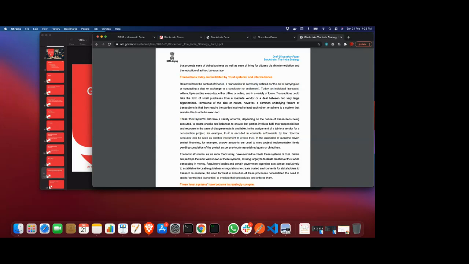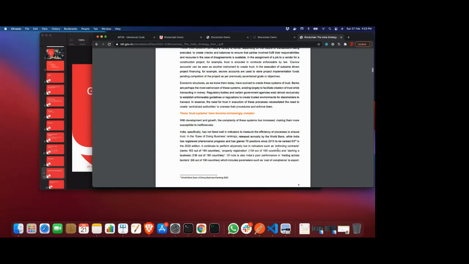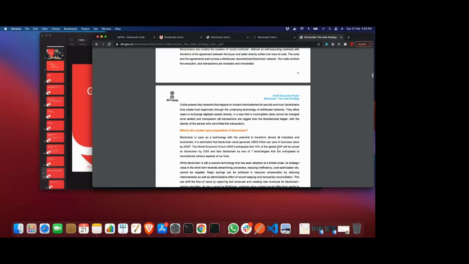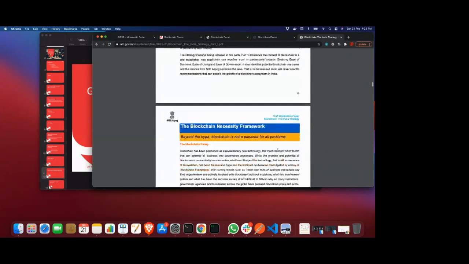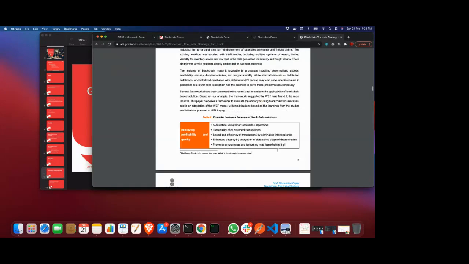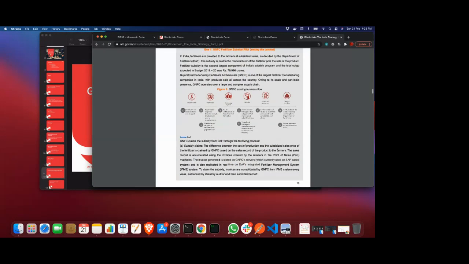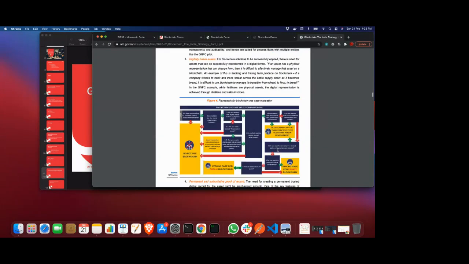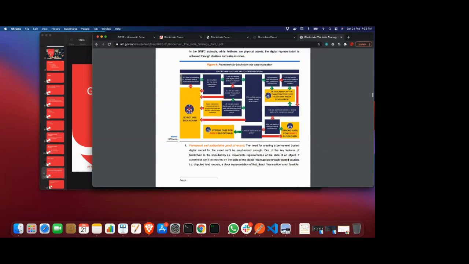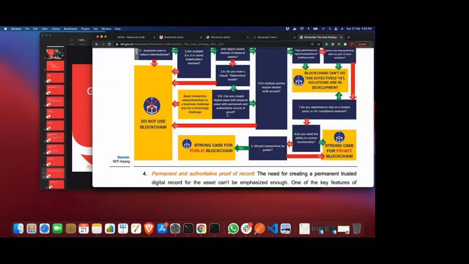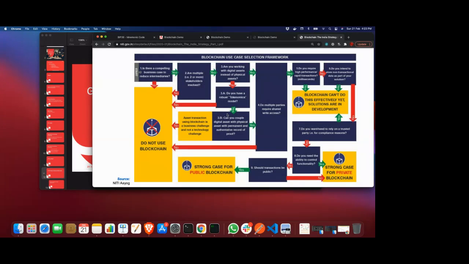so go through it, and there is a very important section in this which gives you an idea of how to decide whether the problem is solvable by blockchain or not. It actually, on page number, what should I say, page number 20, this diagram gives you a brief understanding of how to check whether a use case is a blockchain use case or not.